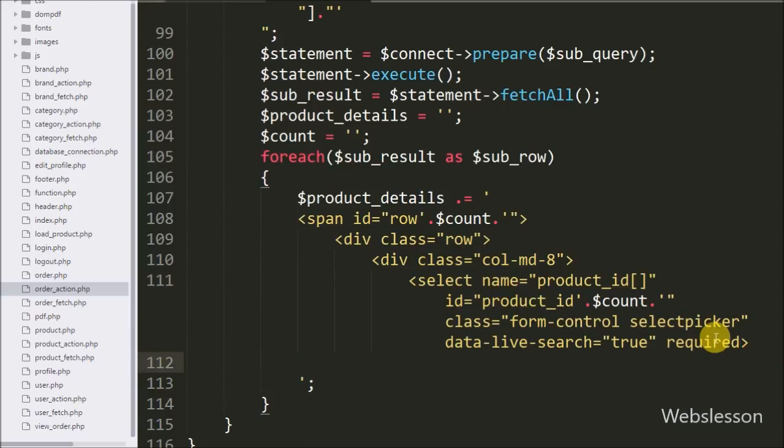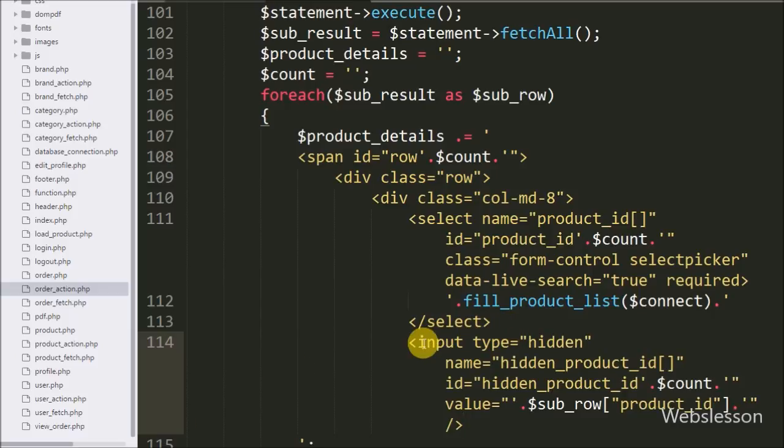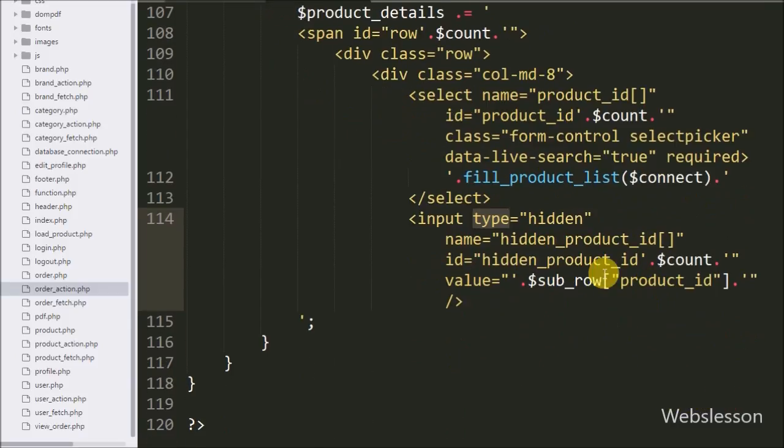Now we want to fill this select box with product data, so we simply call the fill_product_list function with the $connect variable. This function will fill the select box with data, and this function we have already made in the function.php page. Below this we have input type equal to hidden, name equal to hidden_product_id, and id equal to hidden_product_id with the dynamic value of the $count variable, and value equal to $sub_row['product_id'].